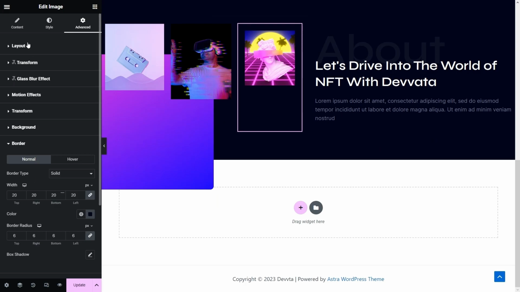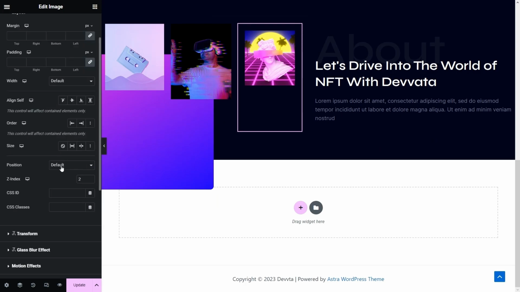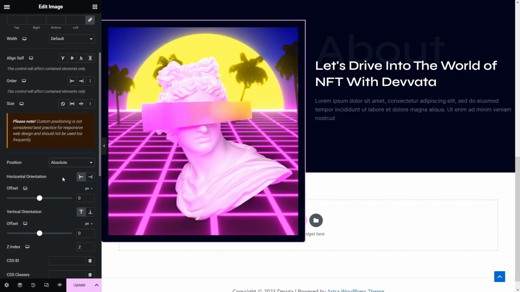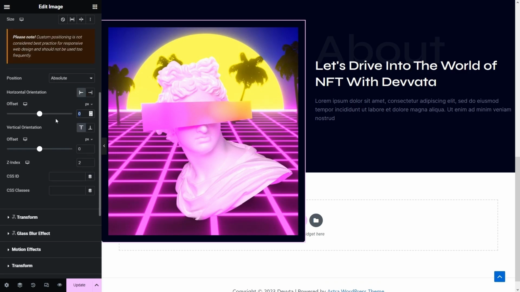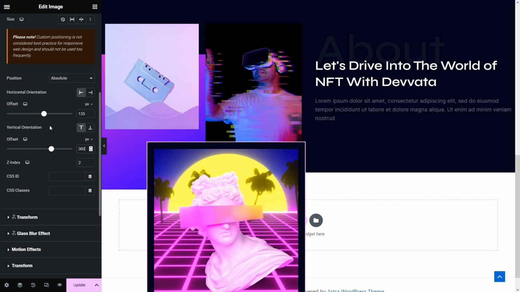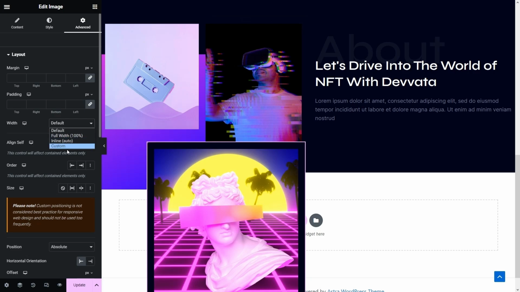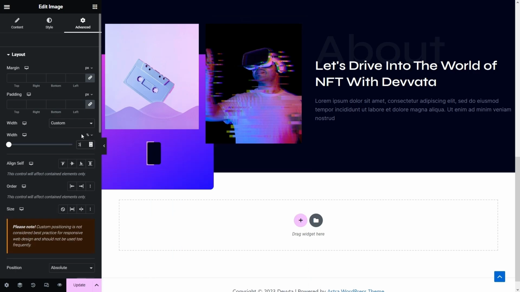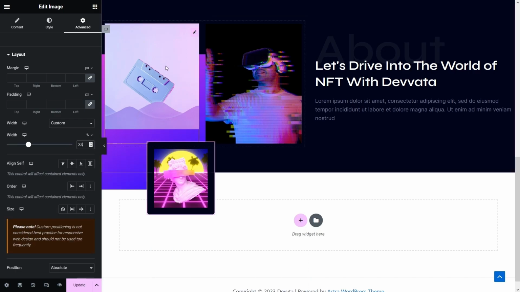Go back to the Layout tab and change the position to absolute. This will look super weird, but trust the process. Change the X-axis to 135 pixels and the Y-axis to 360 pixels. Change the width to custom and change it to 33%.